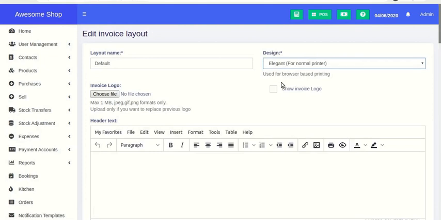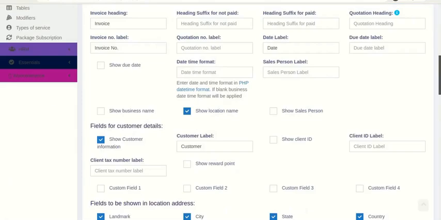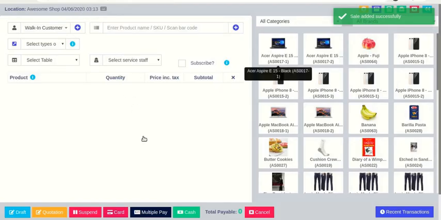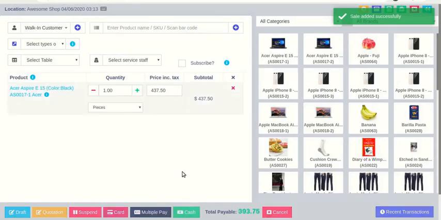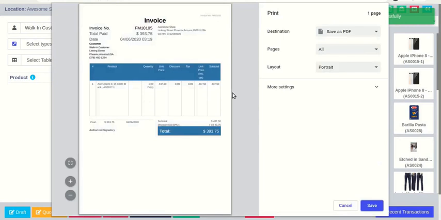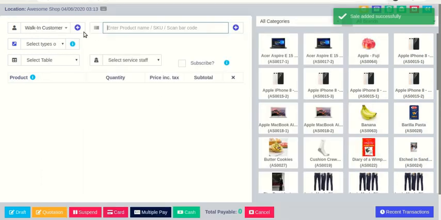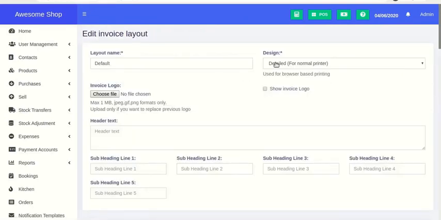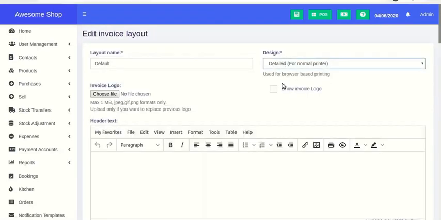Let me go to the invoice layout once again, and I will now select. Similarly, we have the detailed one, it will show much more detail. I will click on detail and I will save it. I will add another invoice. So here you can see it's showing much more detail, a lot of columns are displayed over here.